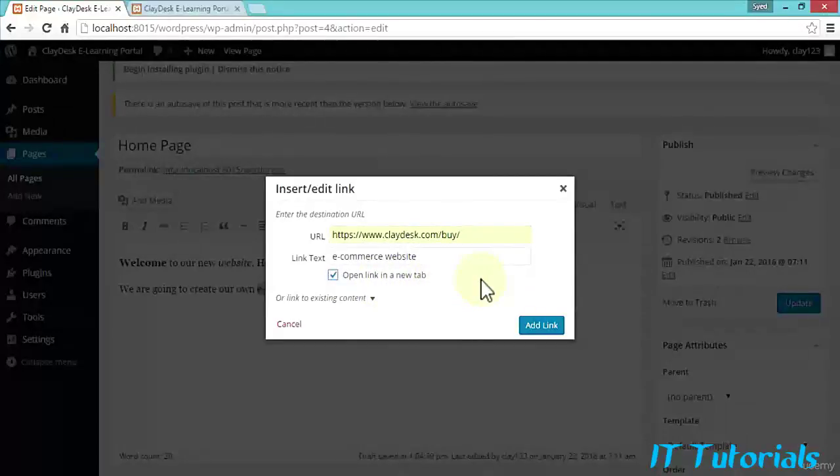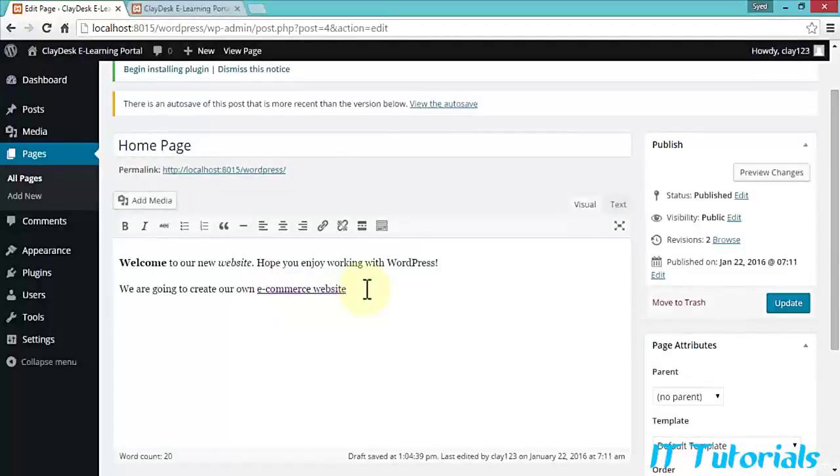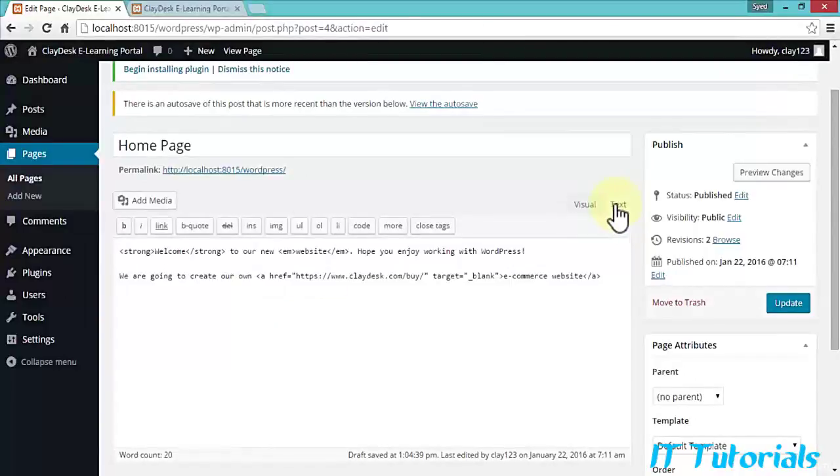So every time a user clicks on this particular link, a new tab on the browser will open. And I click add link, and here's our link. Before I preview, let me show you the HTML behind the scenes of this link. So let's switch to our text tab here, and here is the HTML tag.